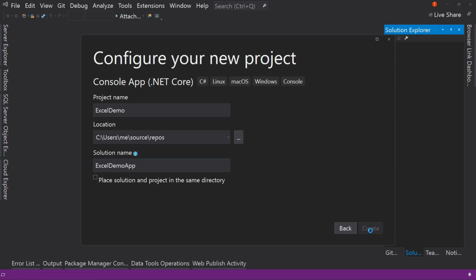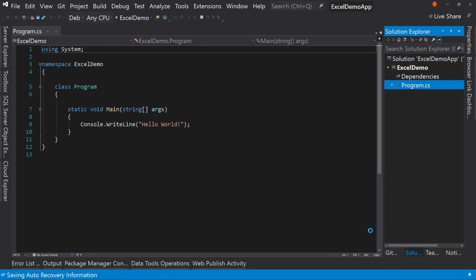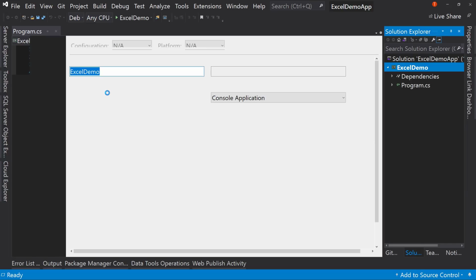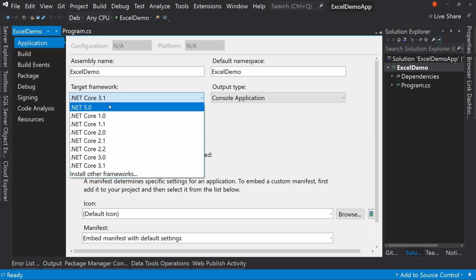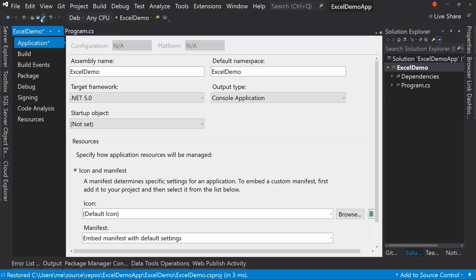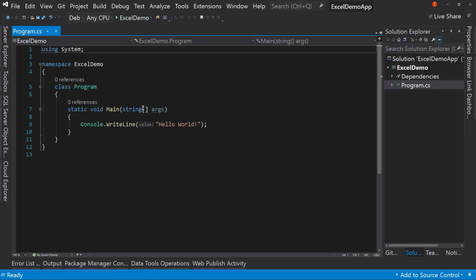Now, by default, this is going to create a .NET Core 3.1 application. But the very first thing I'm going to do is get the latest and greatest version, so I'm going to right click and go to Properties and change this to .NET Core 5.0. The code will be exactly the same as far as Excel goes, but I do want to have some of the benefits of C# 9 and the latest code available to me.